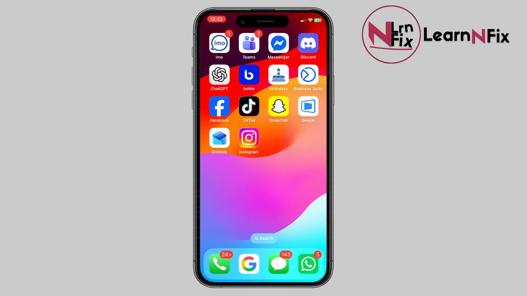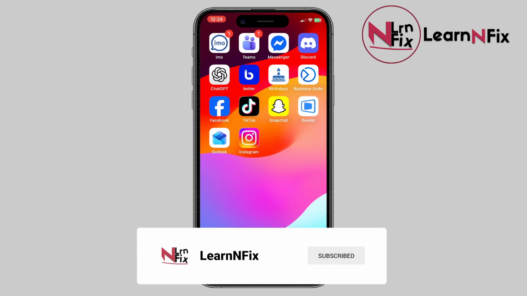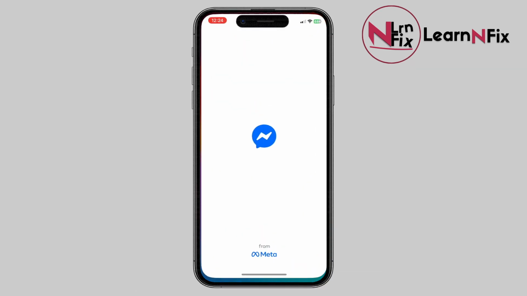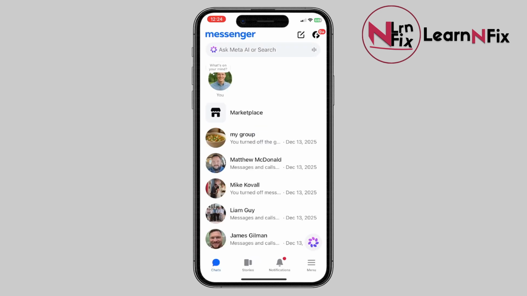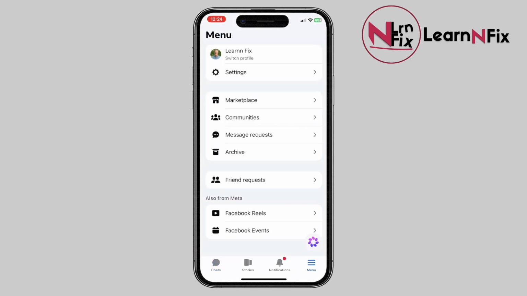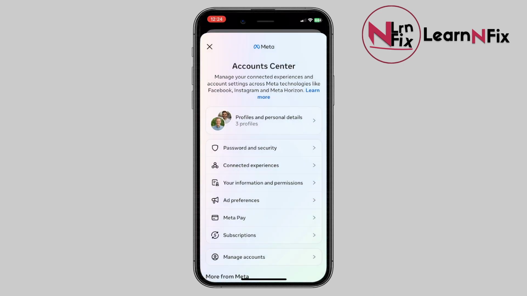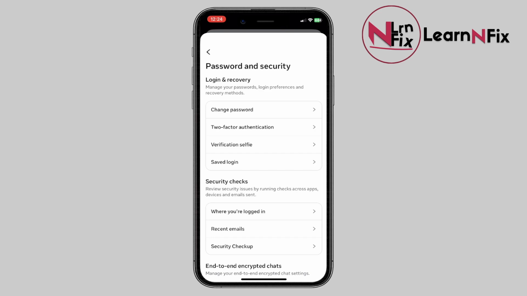In this video, I'm going to show you how to remove your Messenger account from another phone. So first, let's open up Messenger and then click on the menu at the bottom right, then Settings, Account Center, and then Password and Security, where you're logged in.